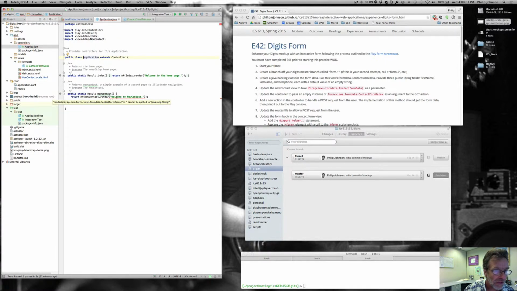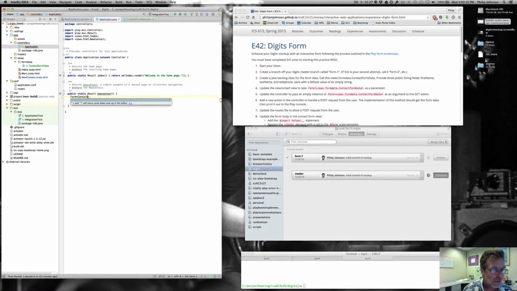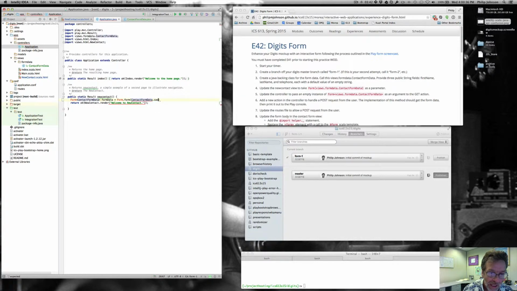Because we've done this, what we now have to do is in the application controller, we see that this is the wrong thing to have there. So now we want to pass in an empty instance of the views.formdata.ContactFormData class. The way we can do that is by saying form, and this time we'll use the Java version. And then this is just the special magic, FormData.class.